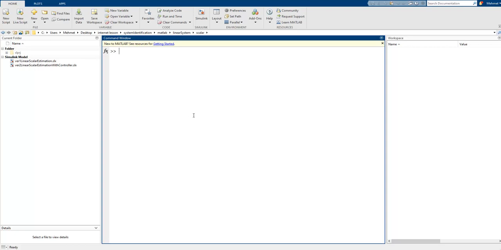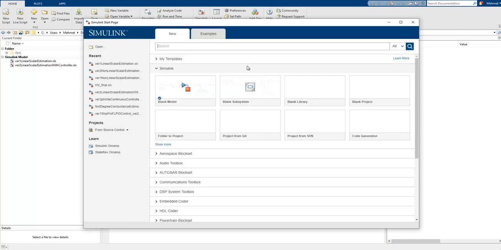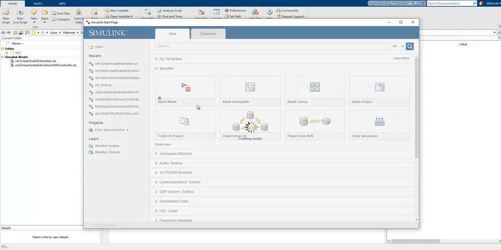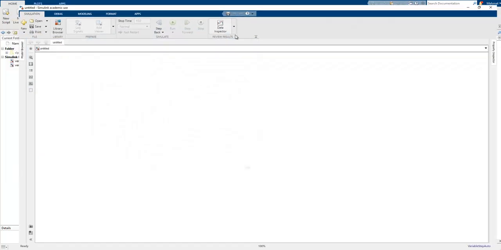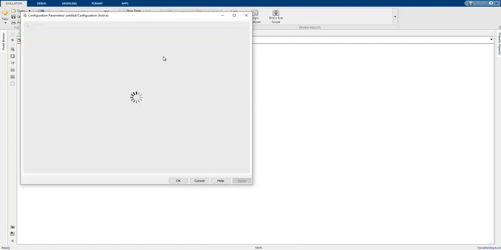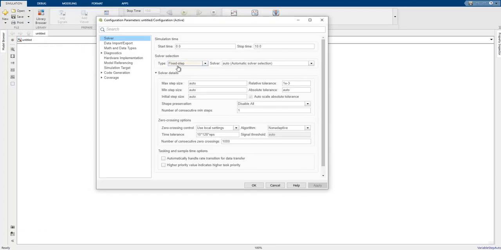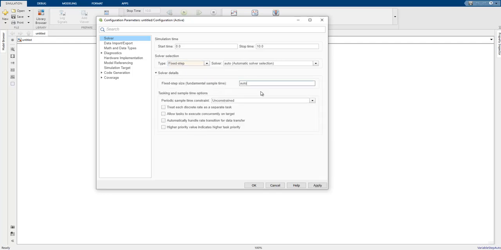Okay. In order to open the Simulink application, I can write Simulink and push the enter button. I choose the blank model at this moment. I can change some specific features in the Simulink model, the model configuration parameters. I need to select the fixed step. You may choose the variable step, but the fixed step is okay in our algorithms.